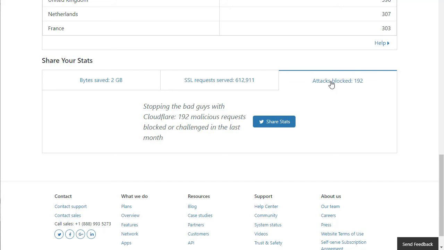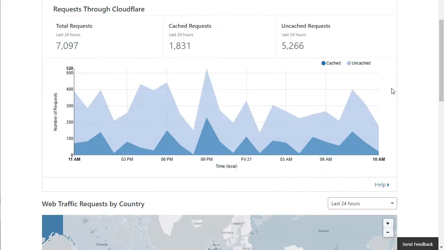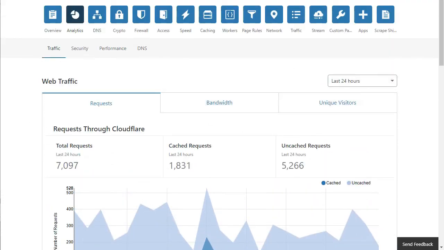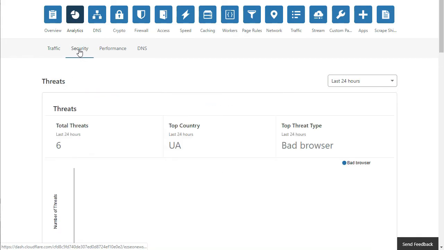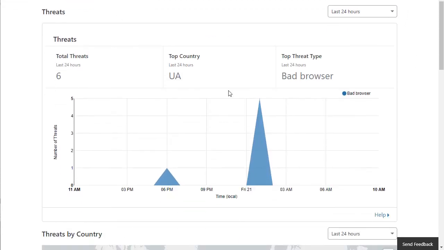So as you can see, we mentioned that Cloudflare and CDNs in general give you more security. We've just seen it here. If we scroll back up to the top and have a look at the security tab, that will give us more information. And you can see here that we have the number of threats in the last 24 hours. There's been 6 threats on this site. Top country for threats, and top threat type, bad browser. Down here we have a graph which gives us that information and the timings of those threats.